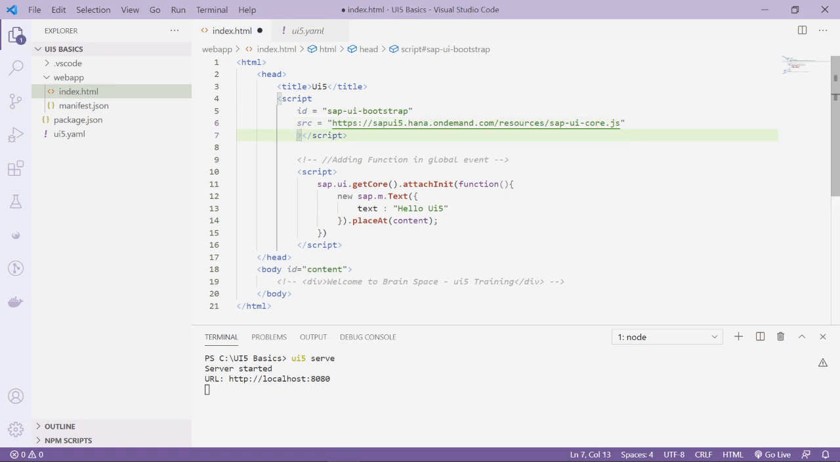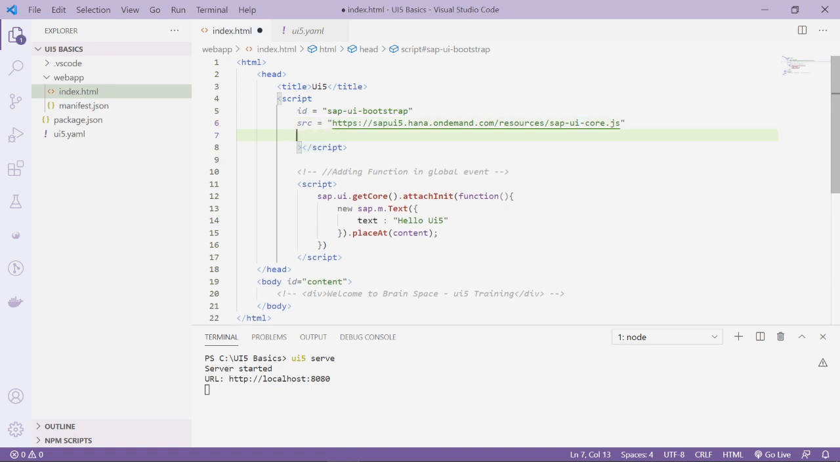In order to do that, we will be adding the property data-sap-ui-libraries. Inside that, we will be providing sap.m. So now we have the library with us for this required text. Let's run it. Hello UI5.